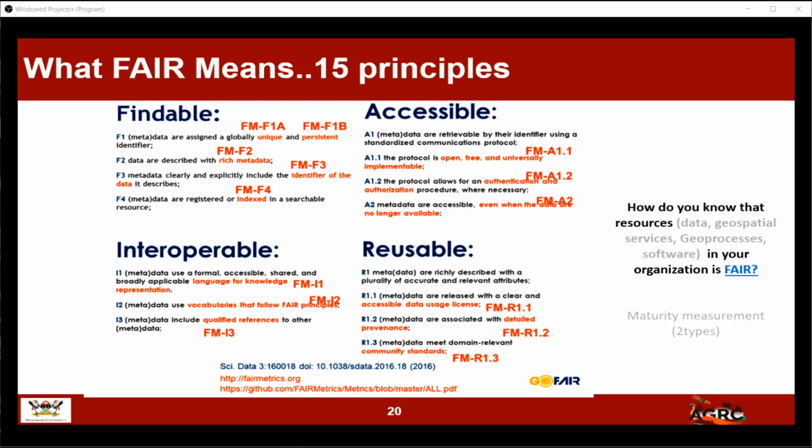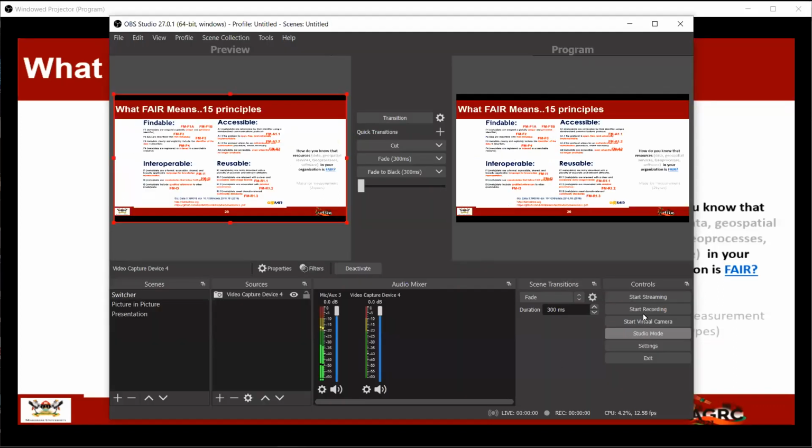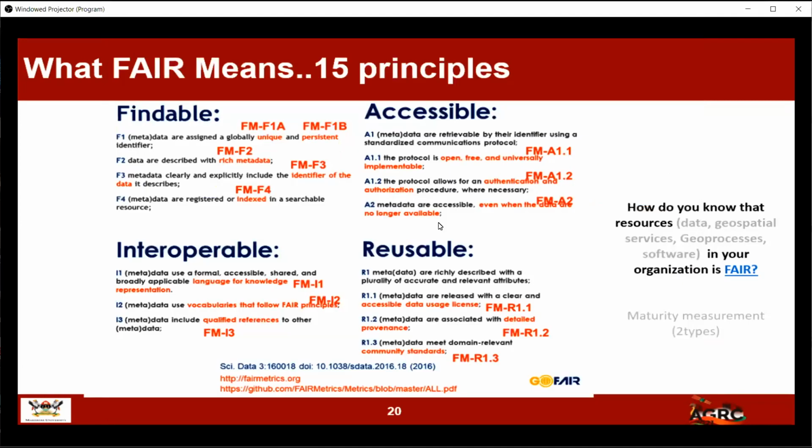And then we also say that, of course, it should be indexed. And then we should also have protocols that are open and allow authentication and authorization. And the metadata for the data should always be accessible, even when the data set is not available. That's what we said.